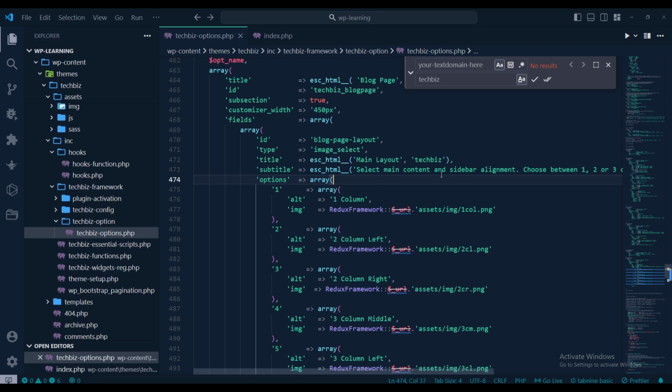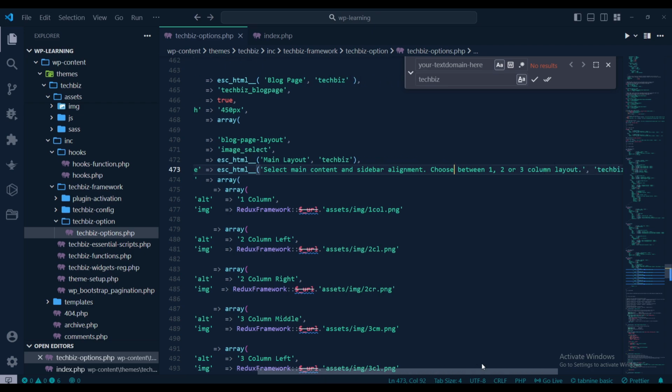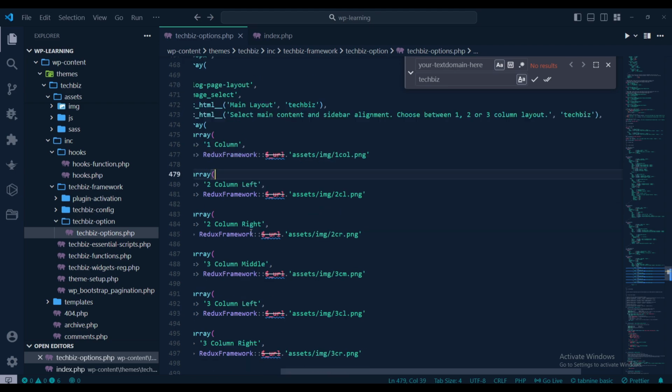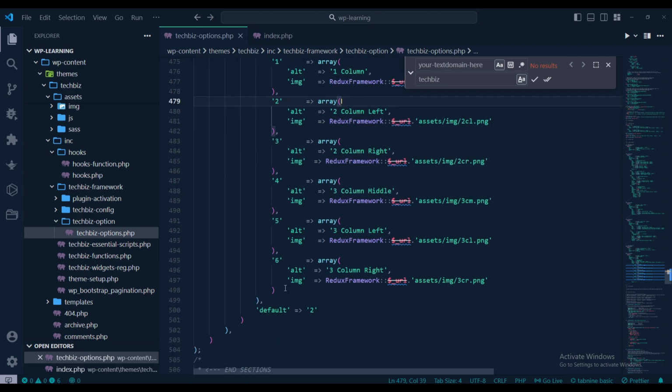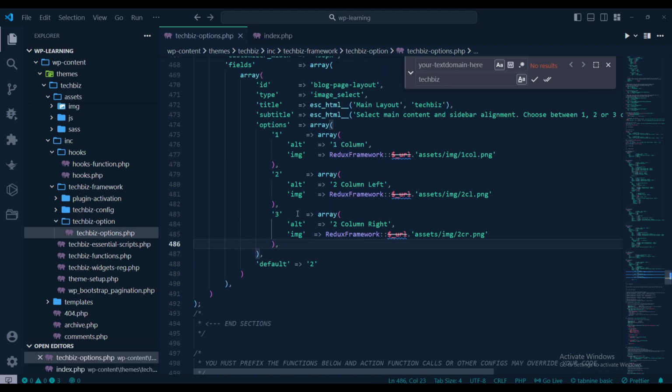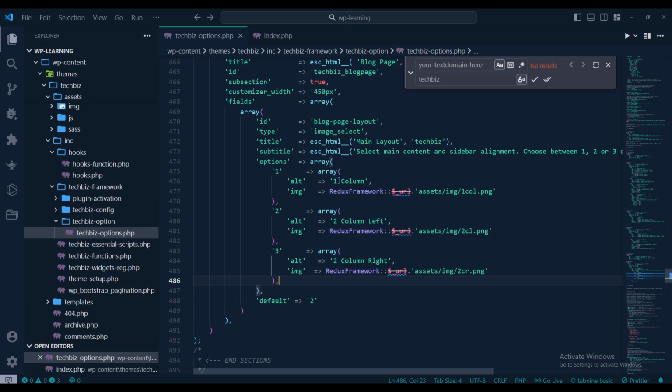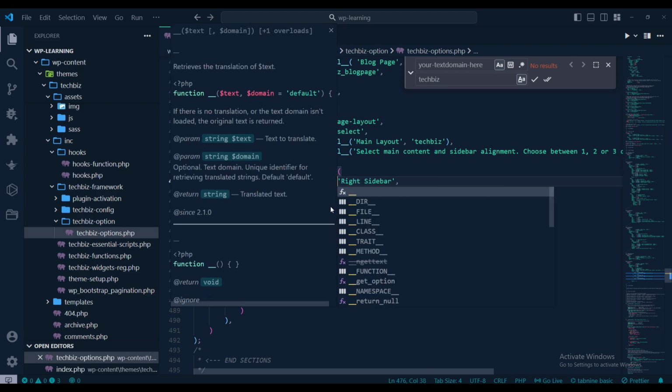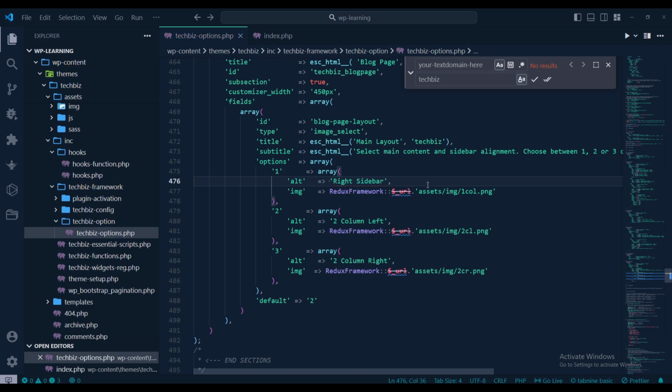And the subtitle will be this one: select main content and sidebar alignment, choose between 1, 2 or 3. Now then I will just remove these options from here, because I don't need this many options for now. And in here, in one column, it will be selected as right sidebar. I can see it in the right sidebar, the ALT text. This is the ALT text. In the ALT text, you can give some text domain also, so it can be translated also.